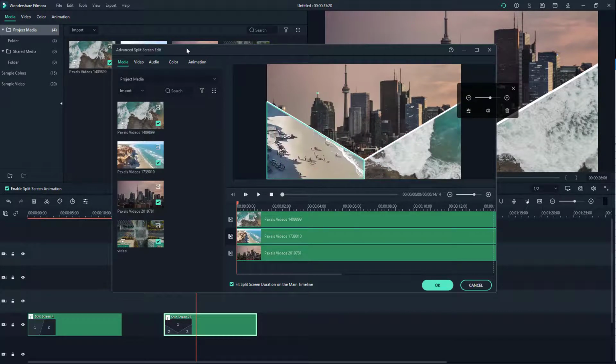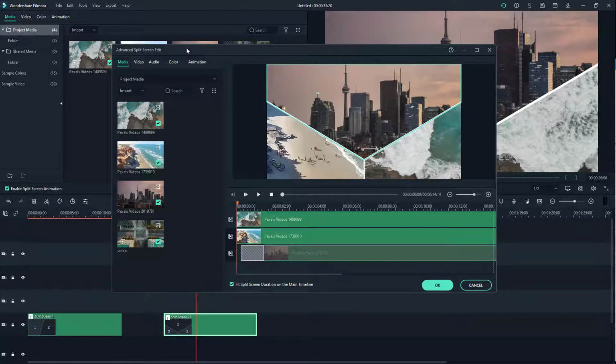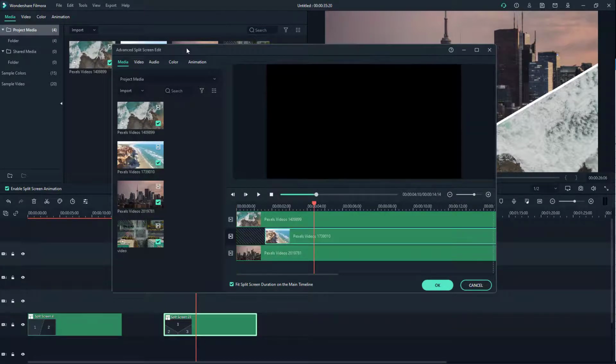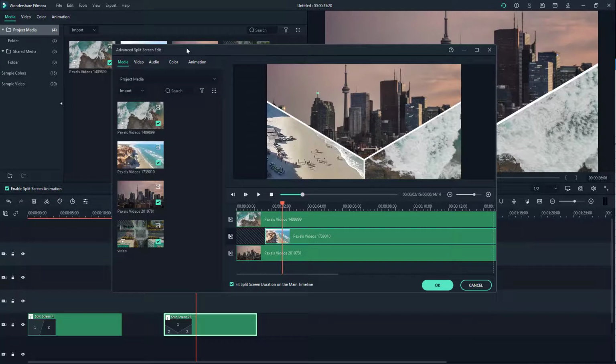Let's say you want the people portion of the video, you can simply select that out. And over here you have a timeline which you can use to select the different timings of the videos as well. And that is how you can use the split screen effect inside of Filmora.